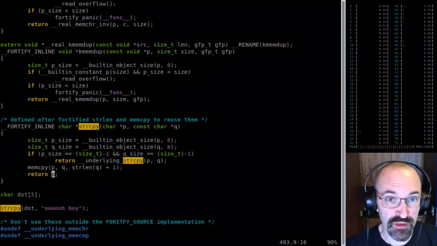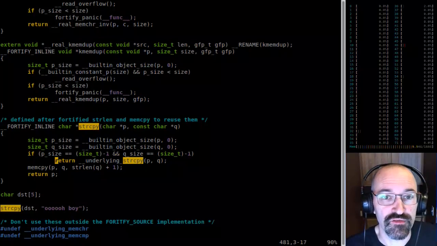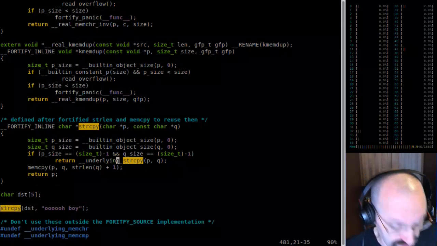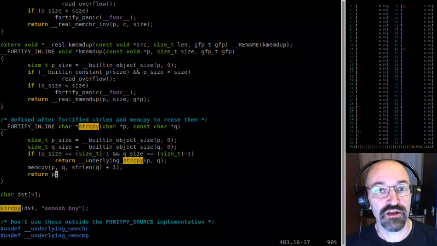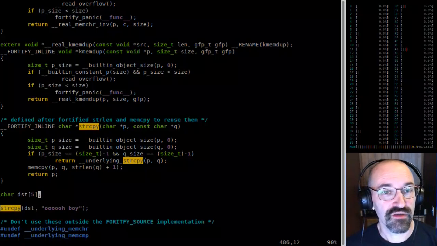But what happens if the sizes are unknown is it'll just call strcpy directly because there's nothing that can be done. And you might blow up. So it's still not a great idea to use strcpy for this stuff.